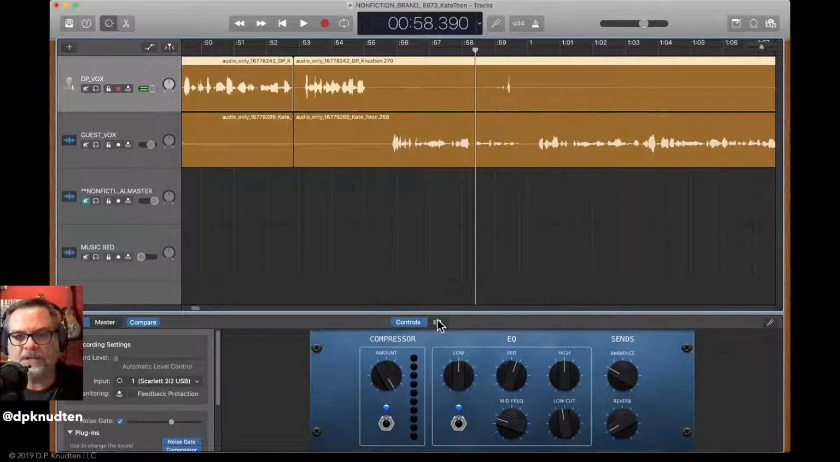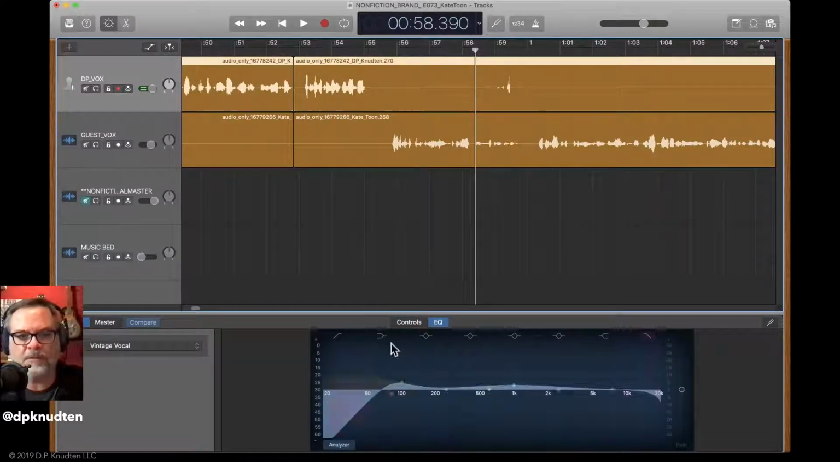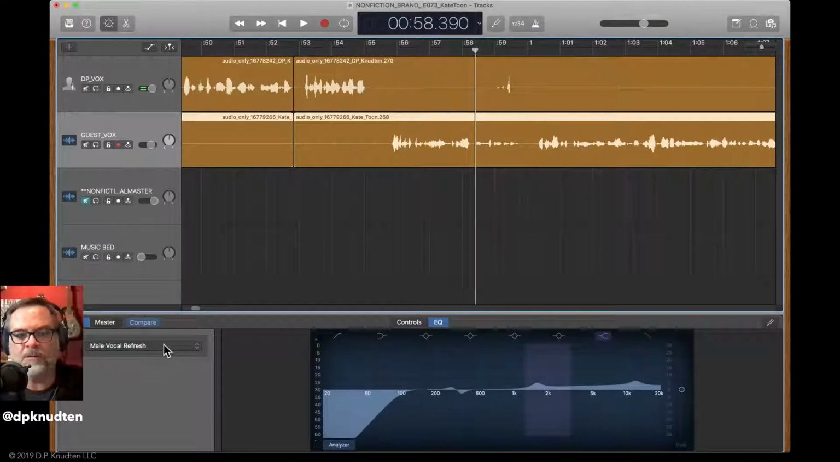And I also want to check my EQ to make sure it's vintage vocal. It is. And her EQ setting is male vocal refresh, which is interesting. You can see up here, it highlights a lot of the female vocal range. So they call it male vocal refresh, but I think what they mean by that is that when male singers sing in a higher register, they're actually up here. But this works really, really well for female voiceover interviews.